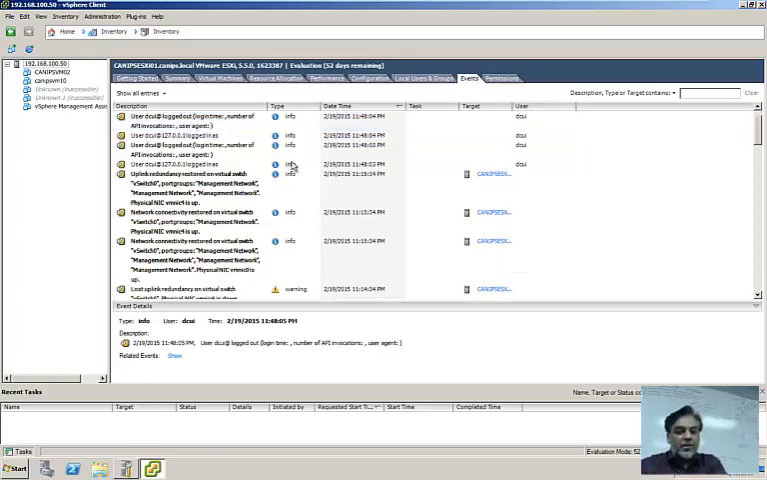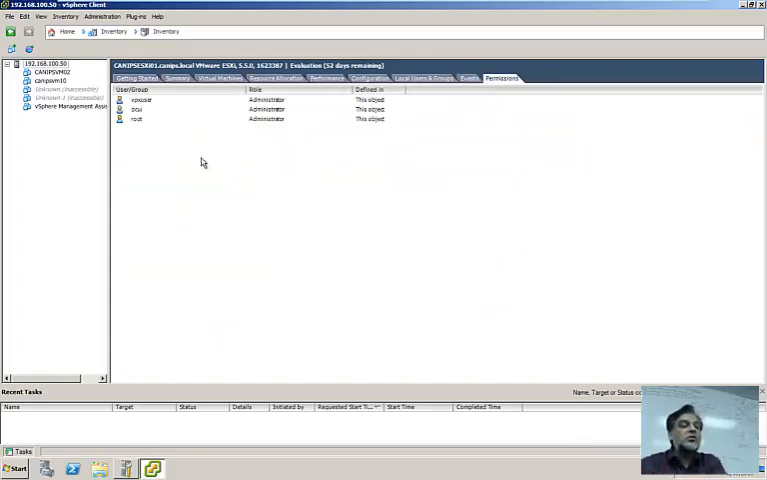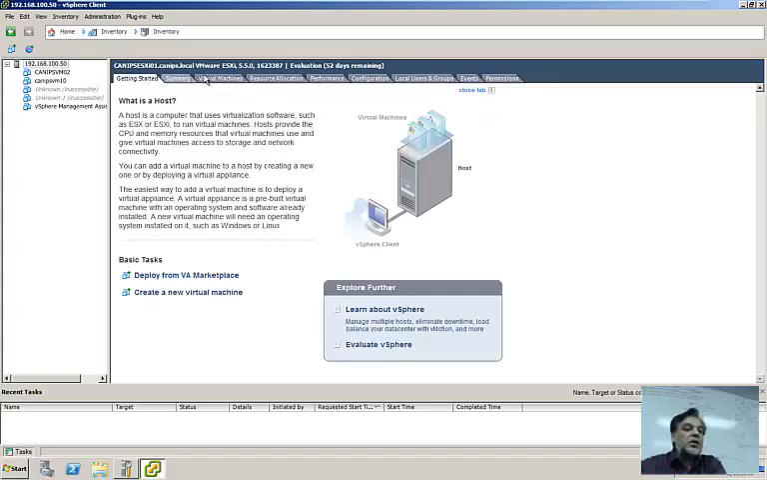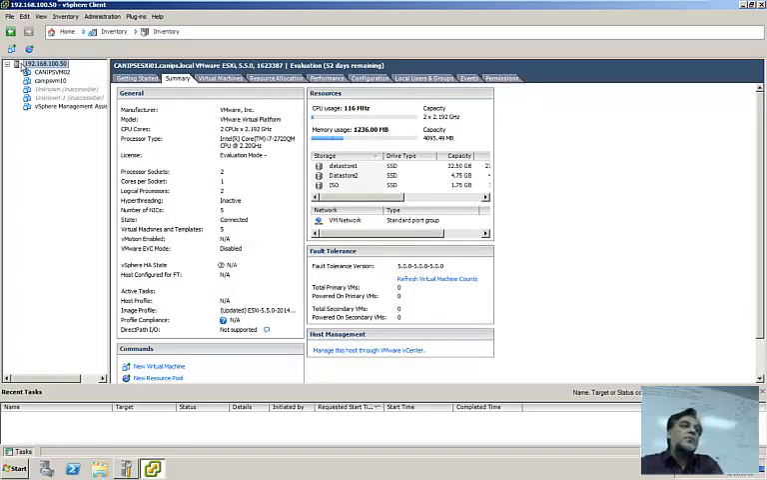And the last one is permissions. Permissions show us that root has the administrator role. Root is part of the administrator role. DCUI is also the administrator role. VPX user is also the administrator role. So guys, this is our ESXi host.